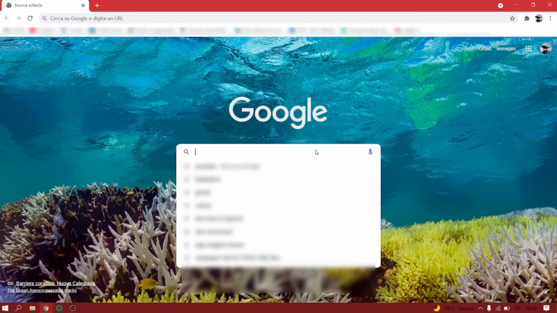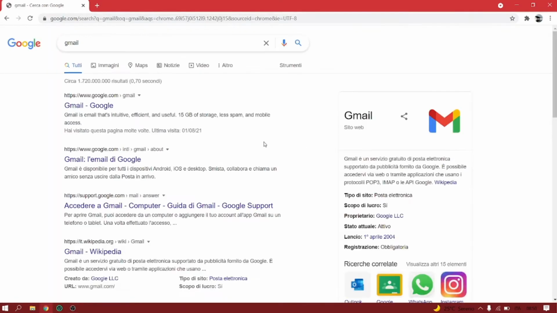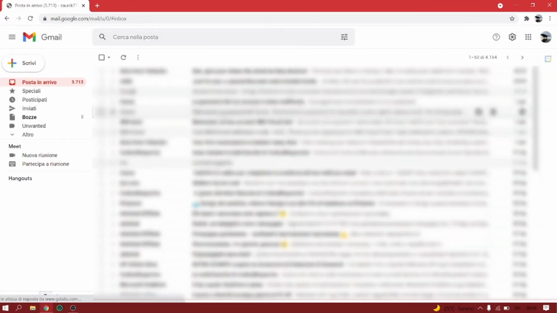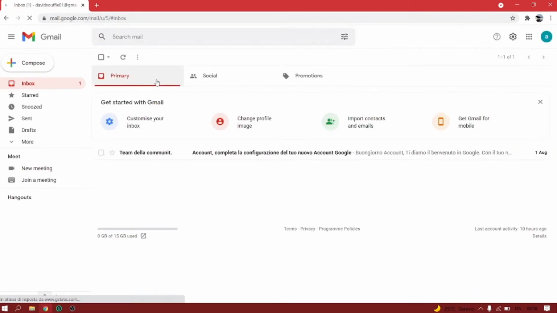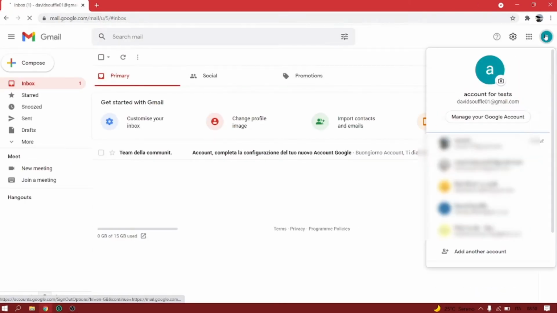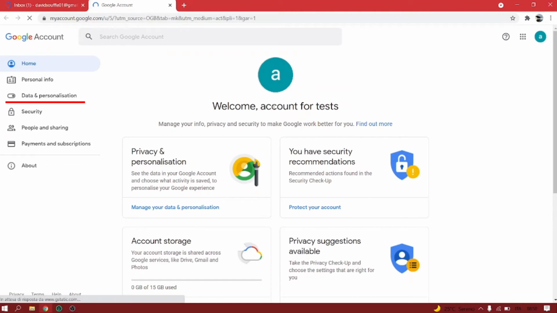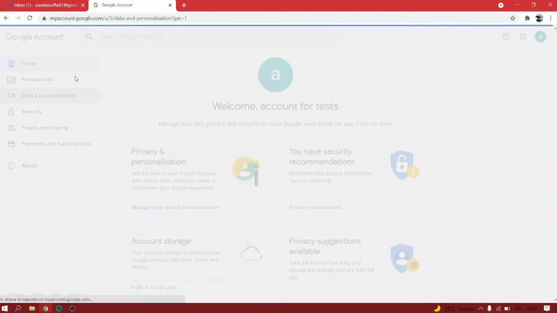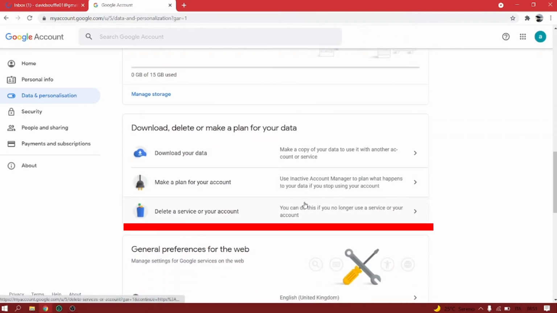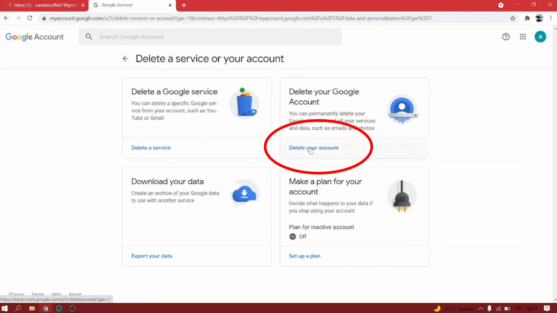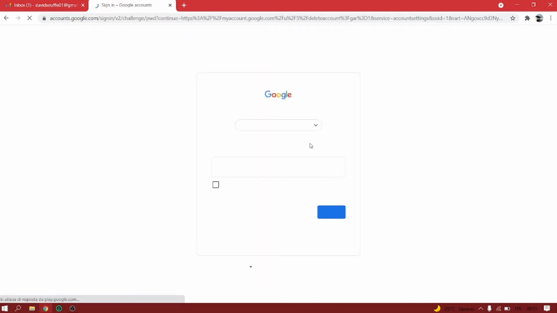If you are on Windows, the process is similar. Log into Gmail from your browser and select the account to delete. Then click on the profile icon at the top right and go to Manage your Google account. Now go to Data and Personalization. Scroll down and click Delete a service or your account. Finally, click Delete your account, enter the password of the latter, confirm, and the job is done.